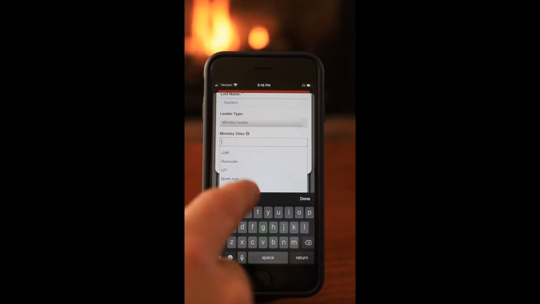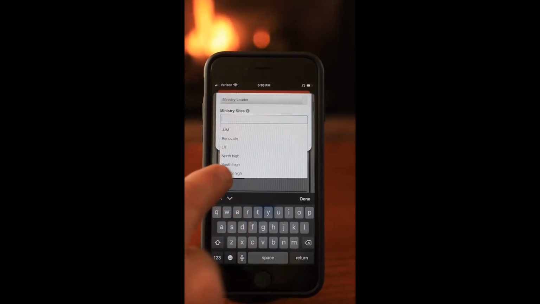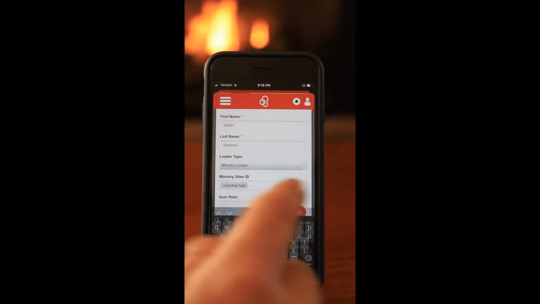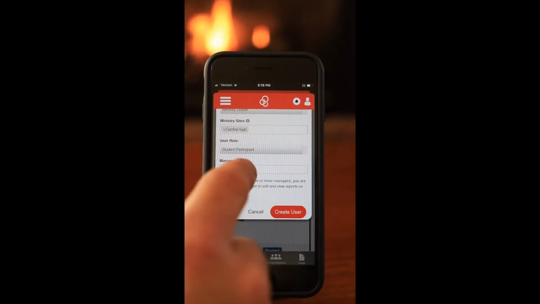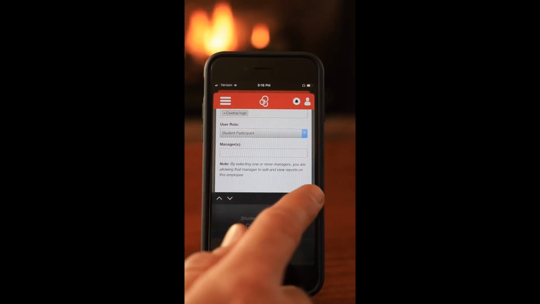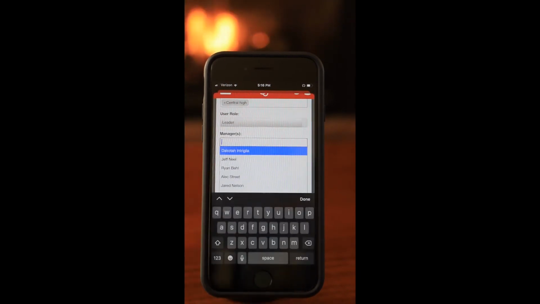Like I said, this person is going to be at Central High. That's where this particular ministry person is going to be doing ministry. Then I need to look at the user role, and this is a leader in our ministry. The manager is very important. Who is the ministry site leader at Central High?